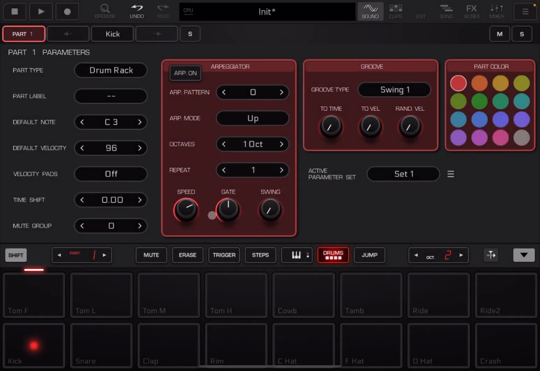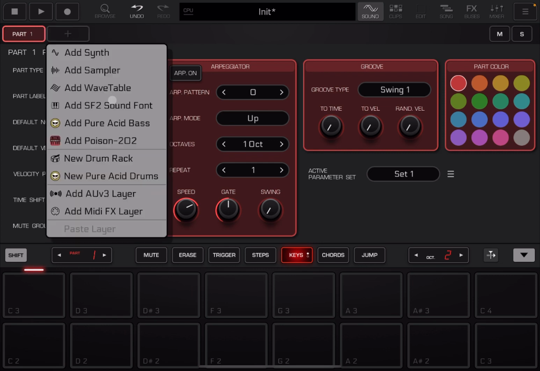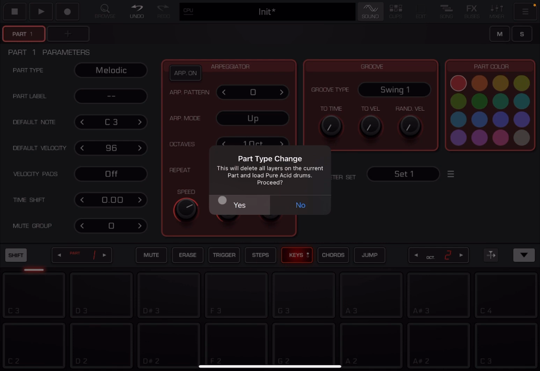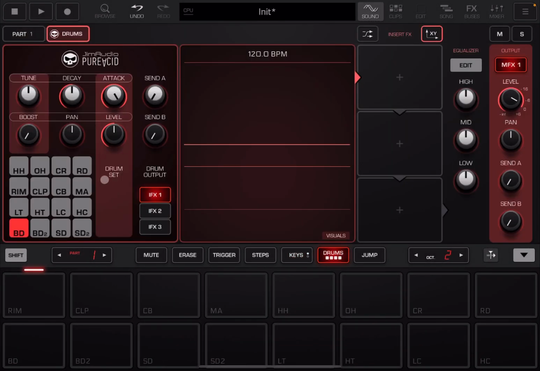It will ask you to confirm that, and then you go back to default and it will remove here the layer of the drum rack. Okay, so there's a bit of difference there. Click and hold here. You can also add a new pure acid drums as well, which of course will change again. And here it is.